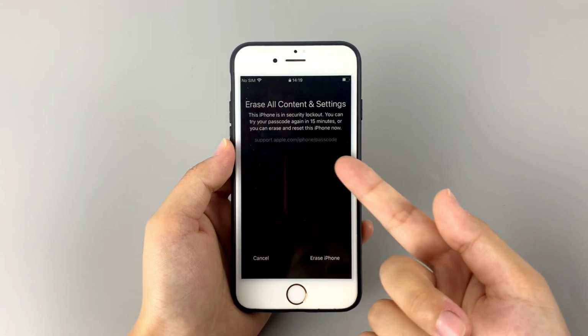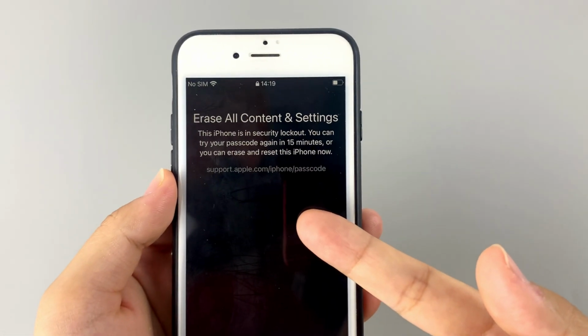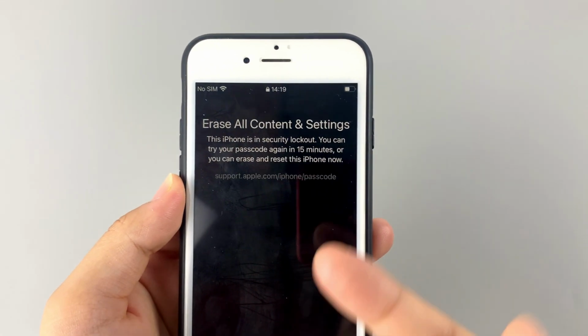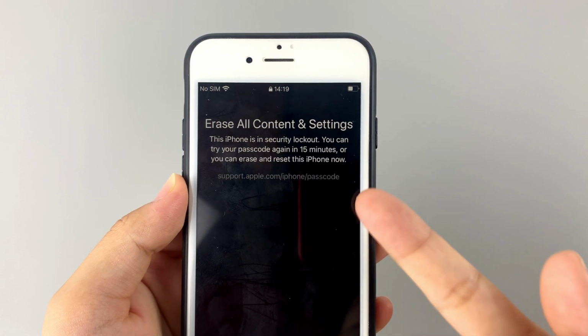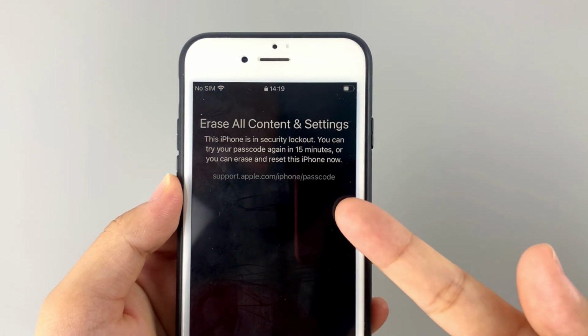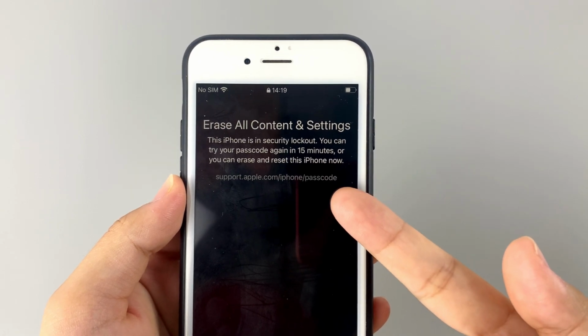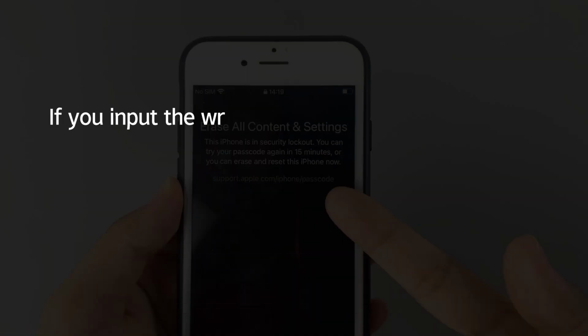Next, an Erase All Contents and Settings page will appear to let you know that if you confirm to bypass the iPhone passcode, all your data on your device will be gone at the same time. If you don't really want to lose your information and files, it still allows you to try the passcode again 15 minutes later. But there is one point to your attention.